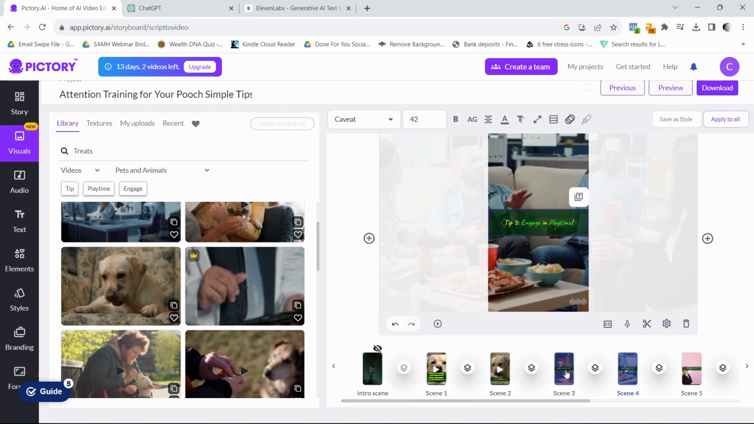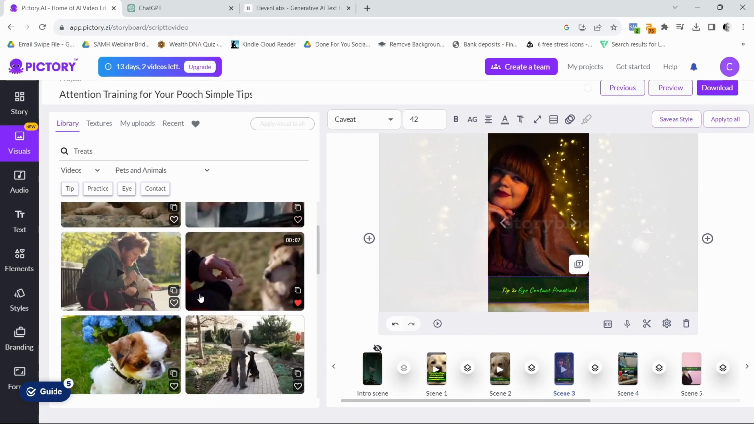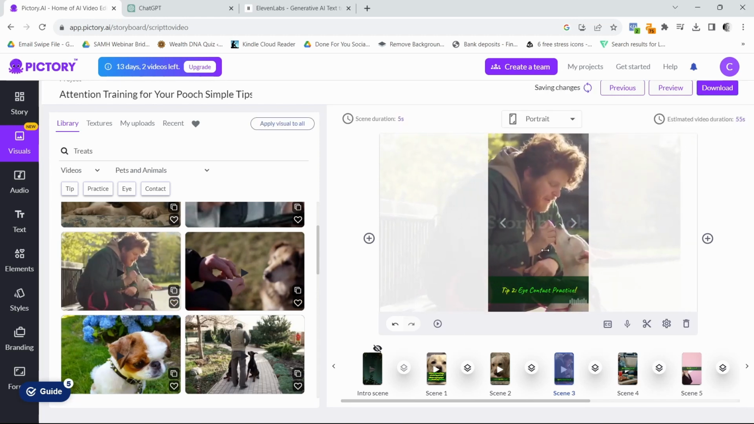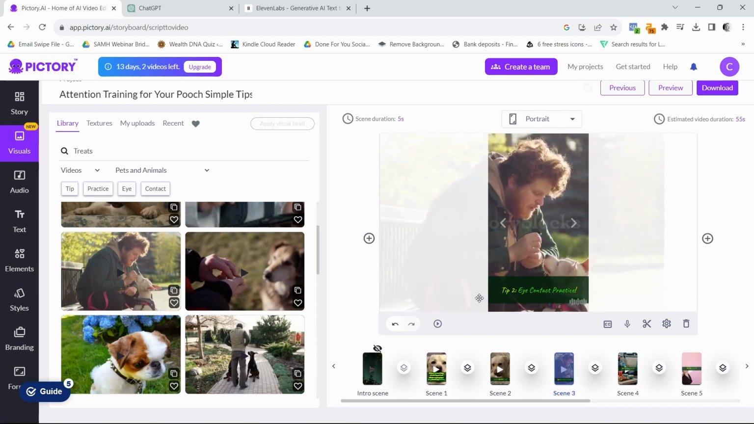Let's just go ahead, kind of messed up here. Just bring this down some. And eye contact, I think this guy right here looking at his dog and giving him a treat. And you can move over the video like this so you could center it. I think that's pretty good.